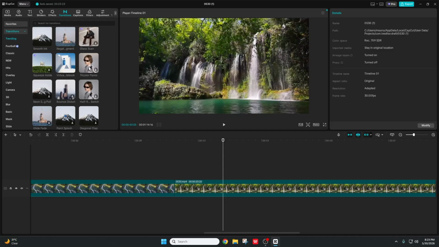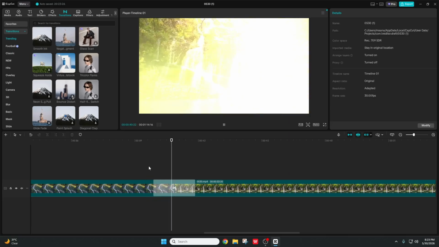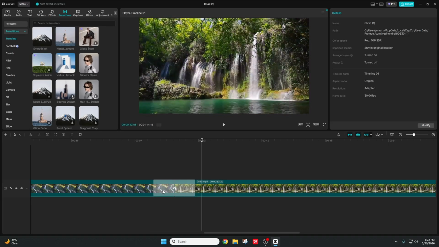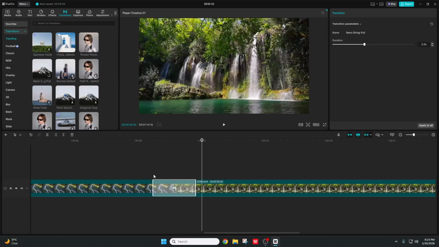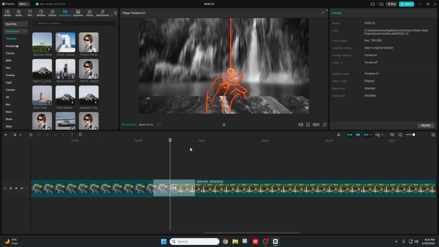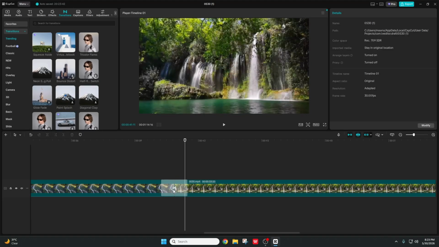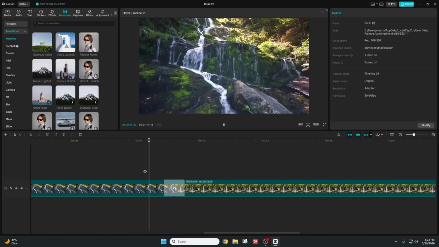Let's go with this one. No, too many colors. This one. And this is something different. I don't know if it'd be useful, but it's different. So I'm just going to keep it in my favorites by chance if I need it.